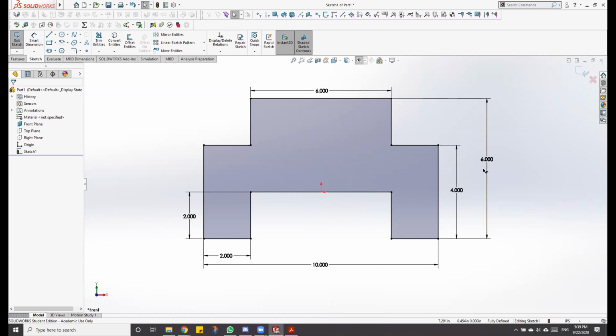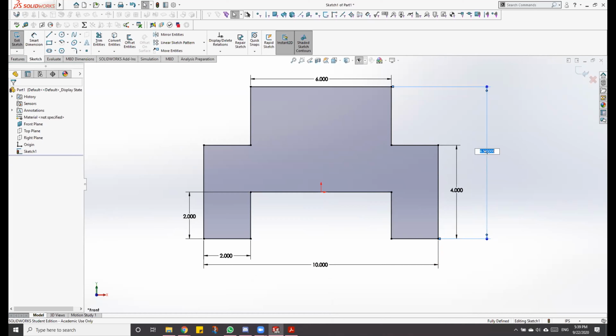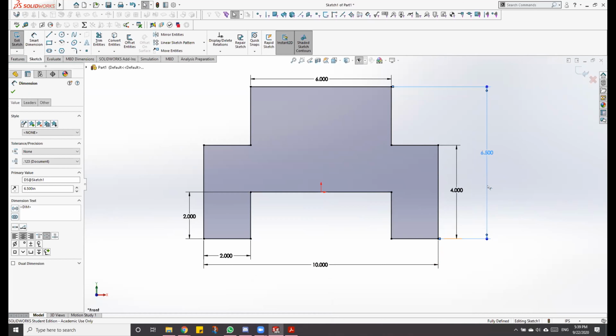If you ever want to change a dimension, you can just click on it and this pop-up will come up and you can always change it to whatever you want. You can also change it if you click on the dimension here. This window pops up and you can also change it in here.